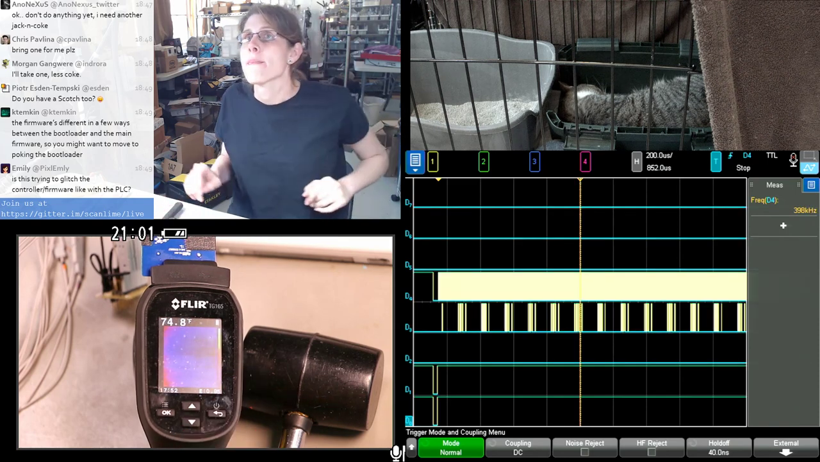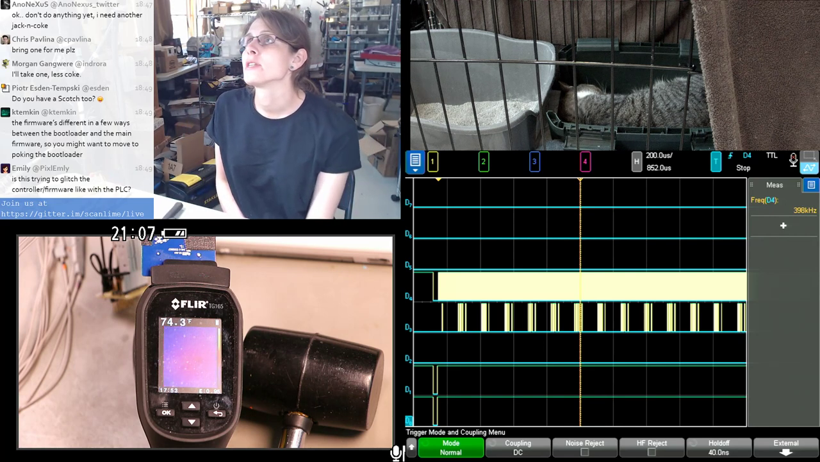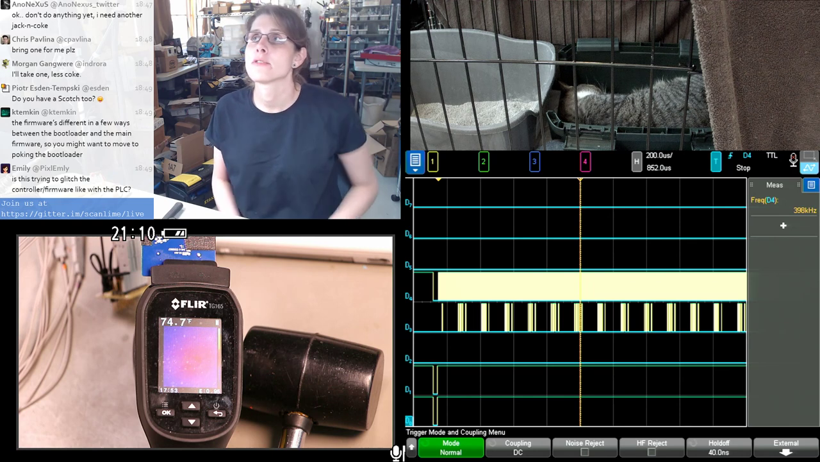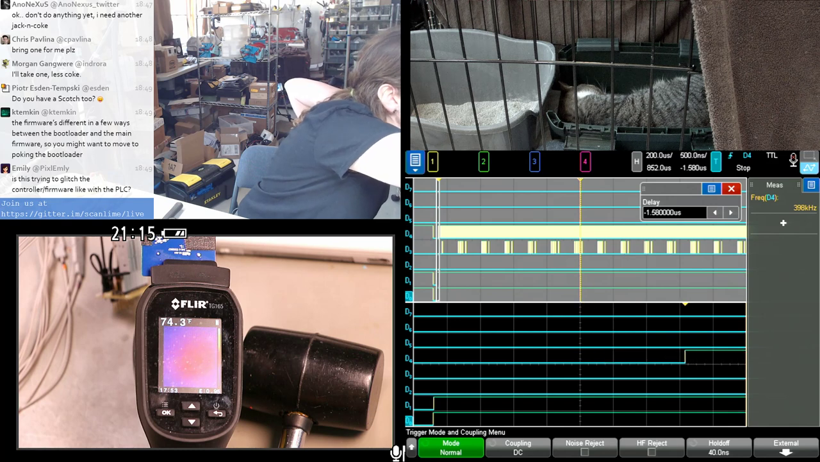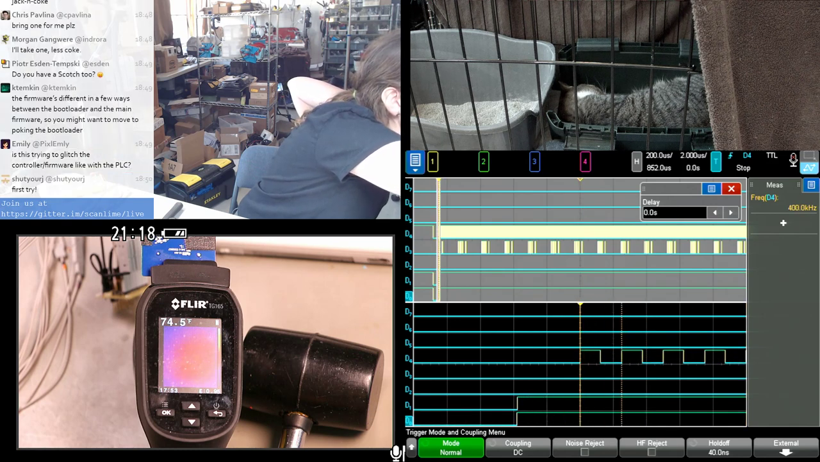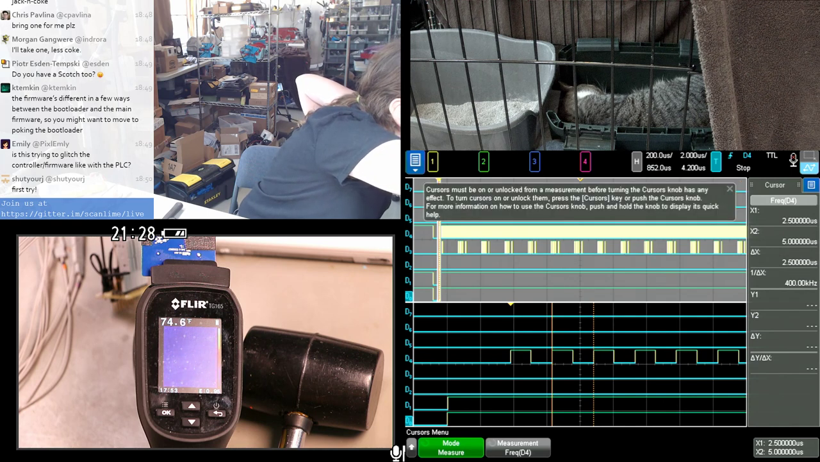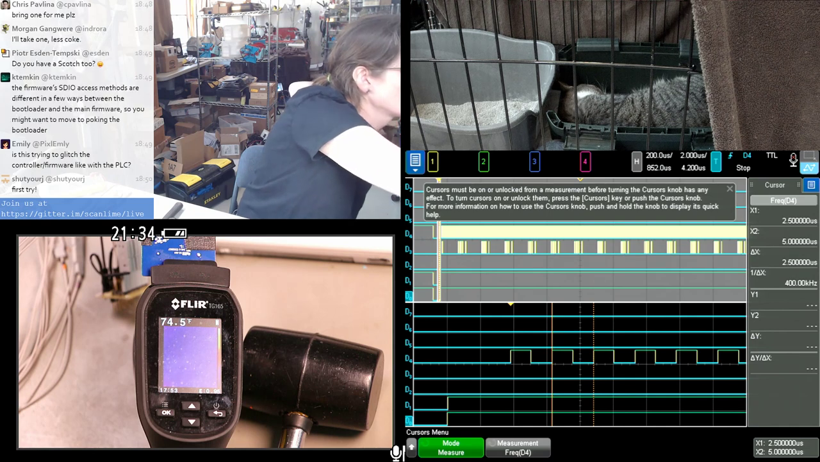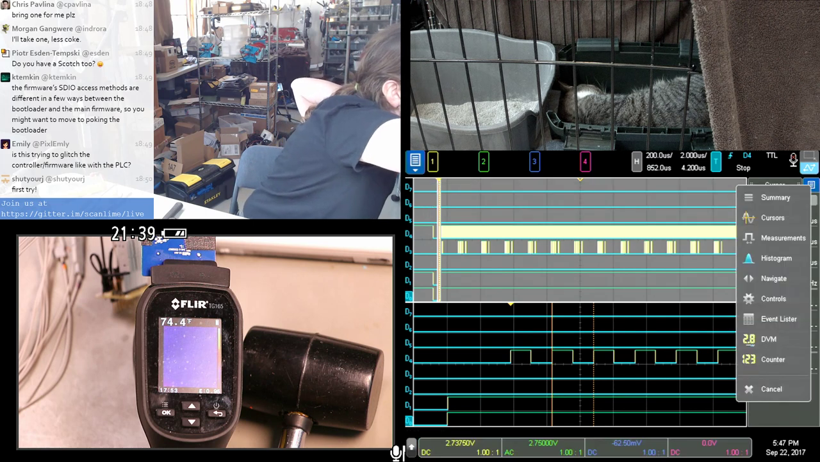There we go. So this is what we're seeing for the first, you know, how much is that? Like a couple milliseconds after it starts the clock. Is that still 400 kilohertz then? Huh. I would have expected it to be faster, but all right.